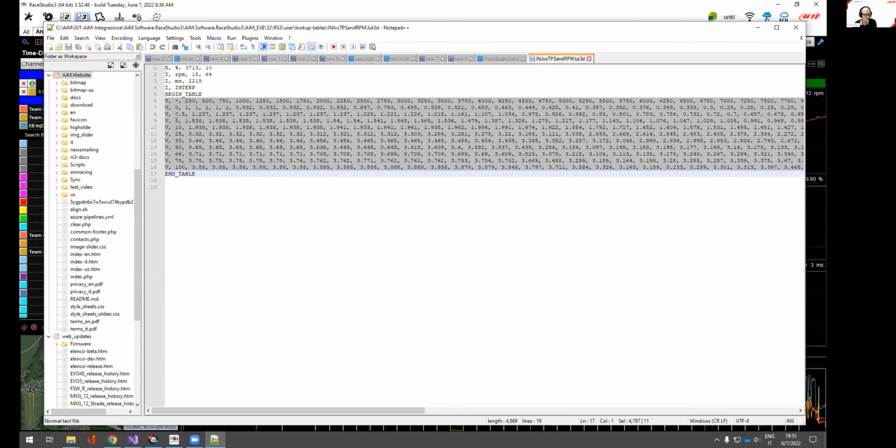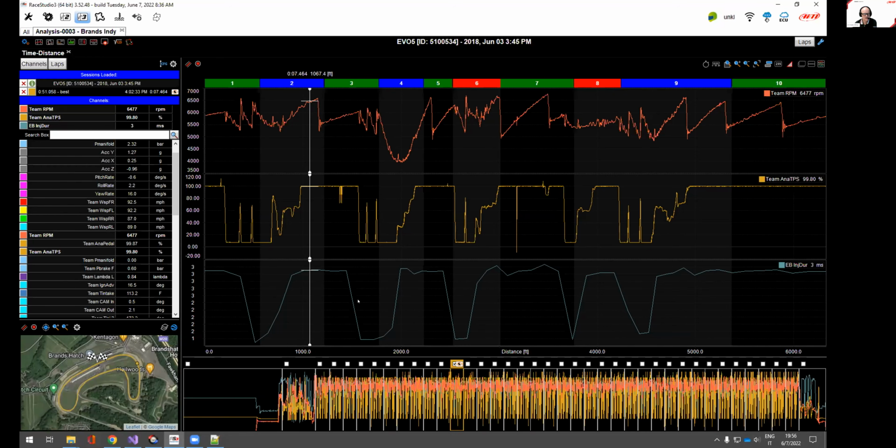The first column is the value of the first channel, so it's 0%, 2.5%, 5%, and up to 100%. And these are the values for RPM at 250, 500, 750, and so on. Once I save this file and I enter a channel, as I explained before, this channel is computed.